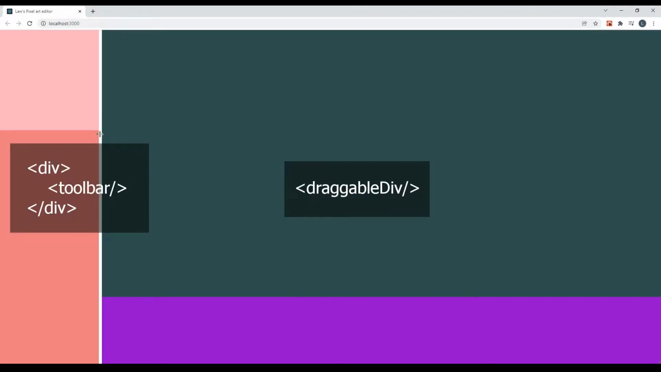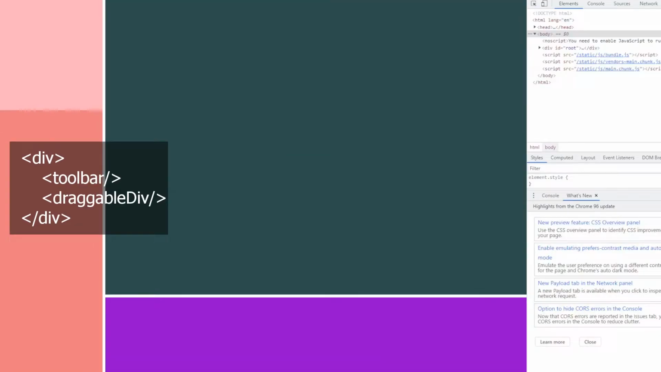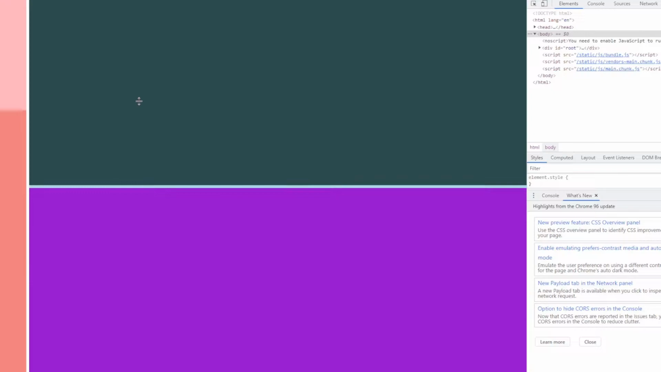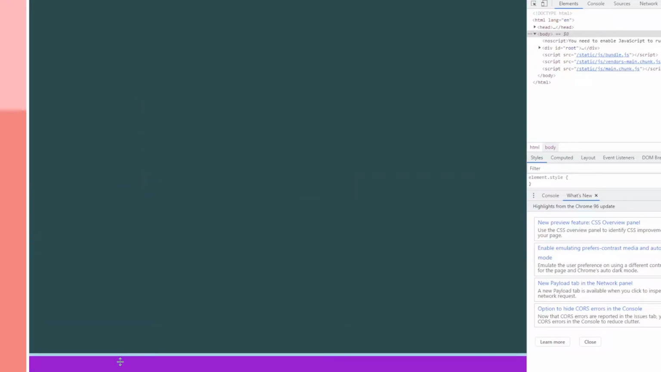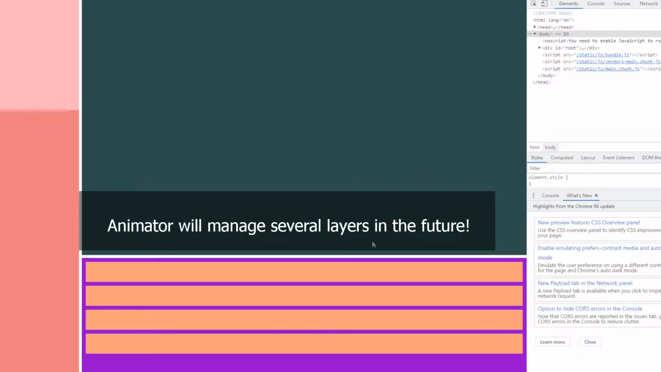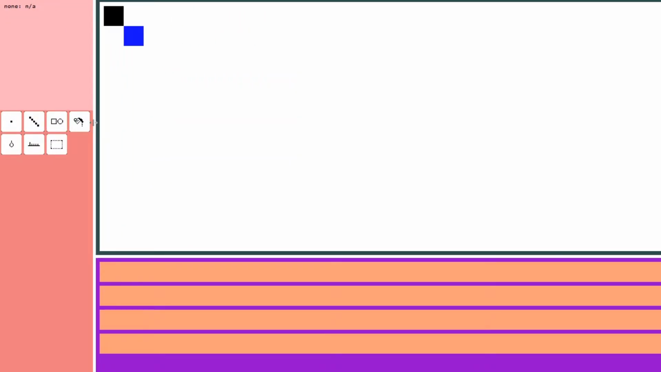I defined the different sections of the editor and I'm giving them random colors just for me to keep track of where things are. I created a div and made it draggable, and the next thing I did was to group the draggable div under the same div as the toolbar, and then I just reused the code to make the animator draggable as well. I then created layers that the animator will manage. Next step was to make a toolbar. I just used divs with a flex display here. And yeah, actually that's it for stage 1.